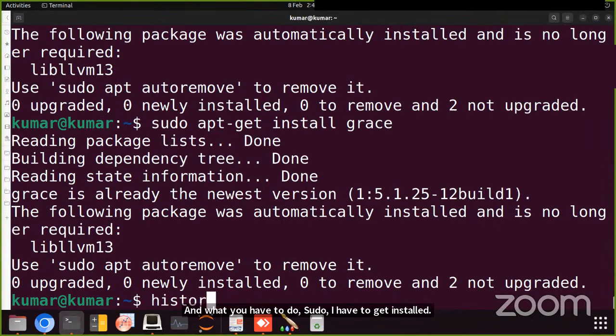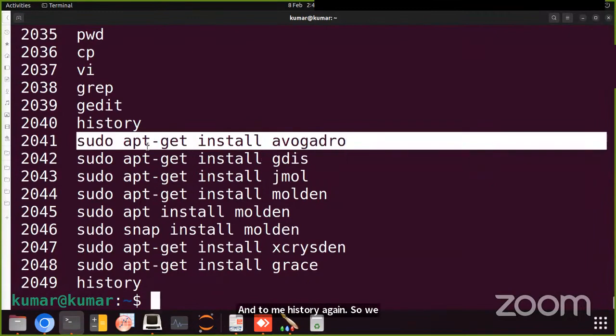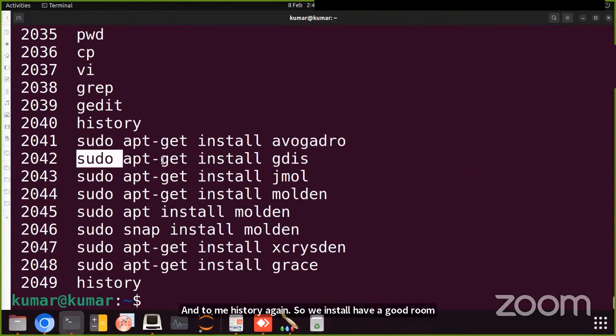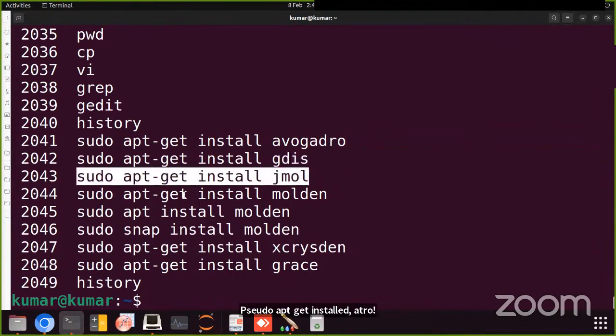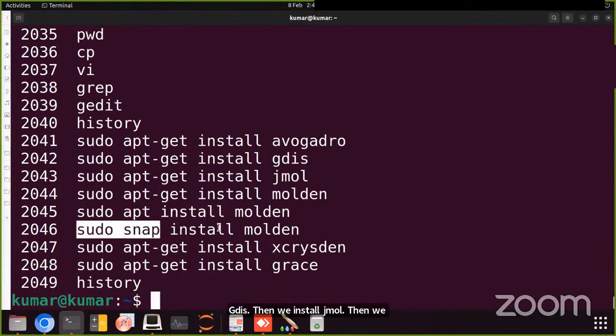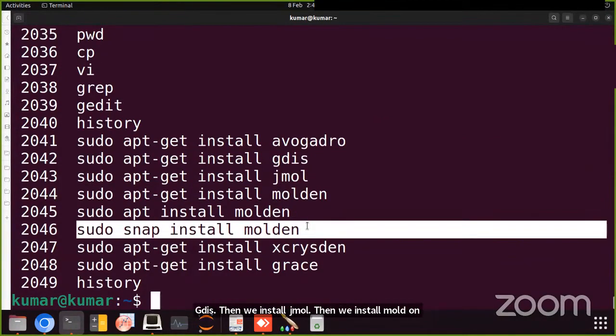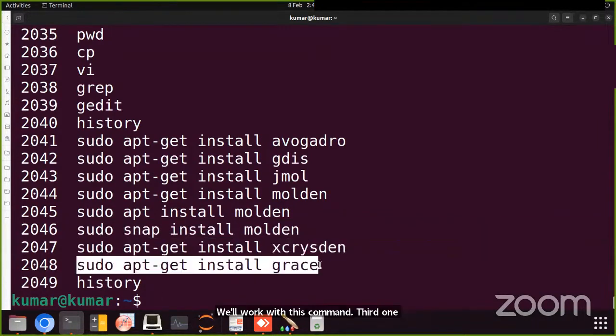Entering history again. We installed Avogadro, sudo apt-get install Avogadro, then GDIS, sudo apt-get install gdis, then we installed Jmol, then Molden. Molden will work with this third command, then xcrysden, then grace, that is xmgrace.